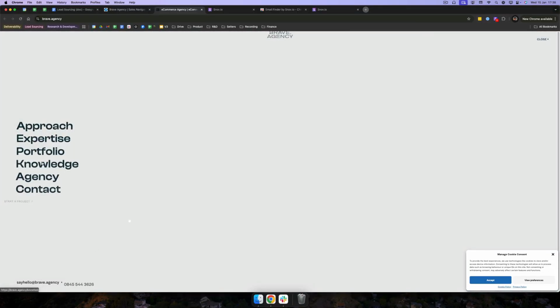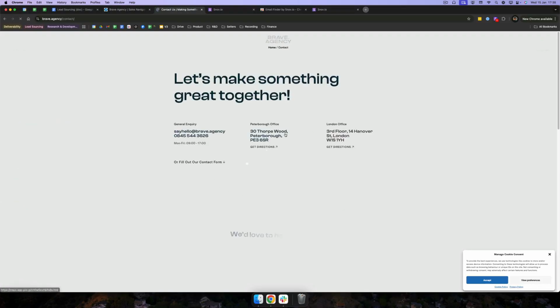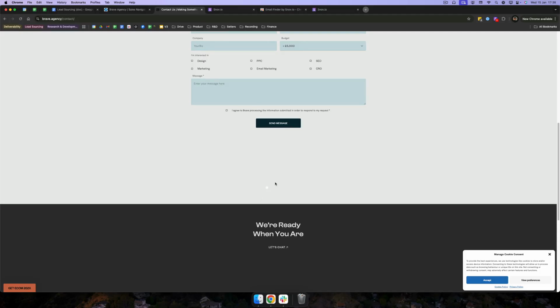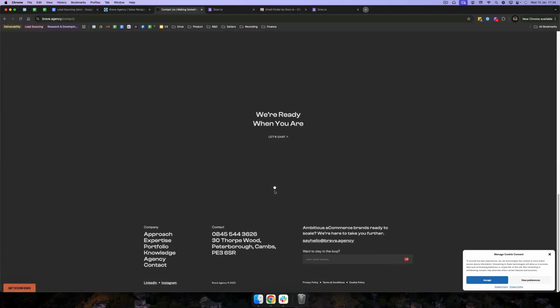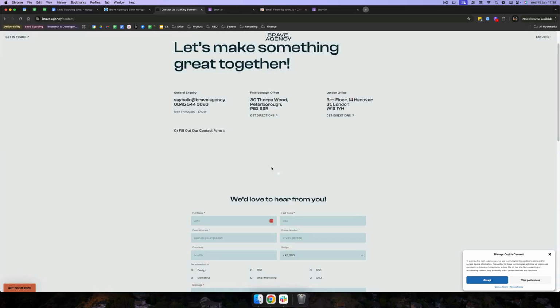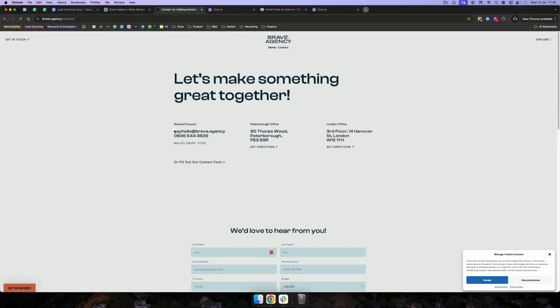So if I go to Explore and obviously come to Contact, sometimes these spaces will show email addresses, right? For example, on this page, all we've got is sayhello@brave.agency, right? Now, obviously, if you just rely on this, you're only ever going to go through to the company address, which is probably going to be managed by a gatekeeper, and they're probably not even going to check it. It's probably going to be receiving a lot of marketing agencies.